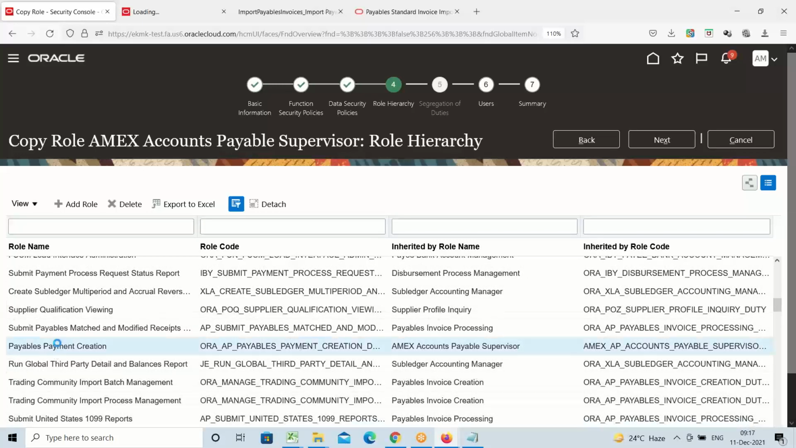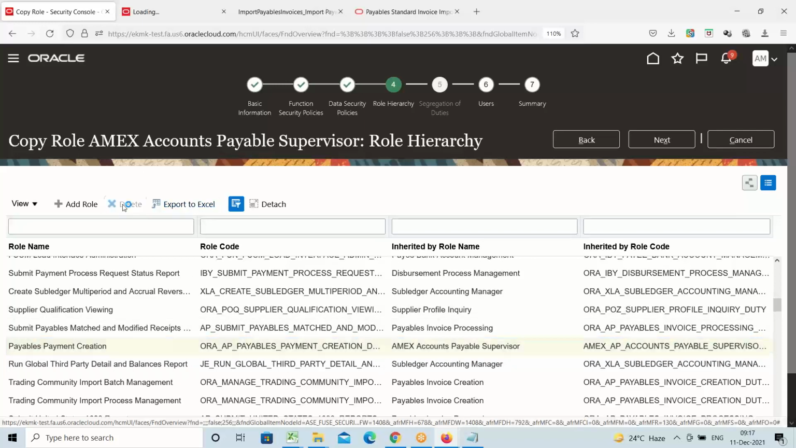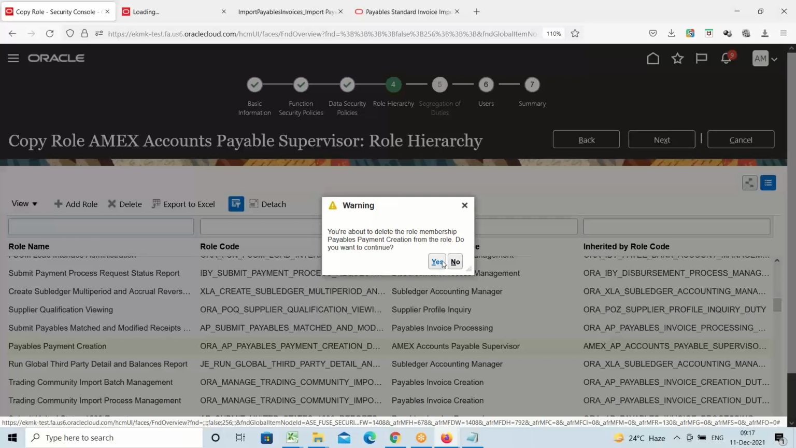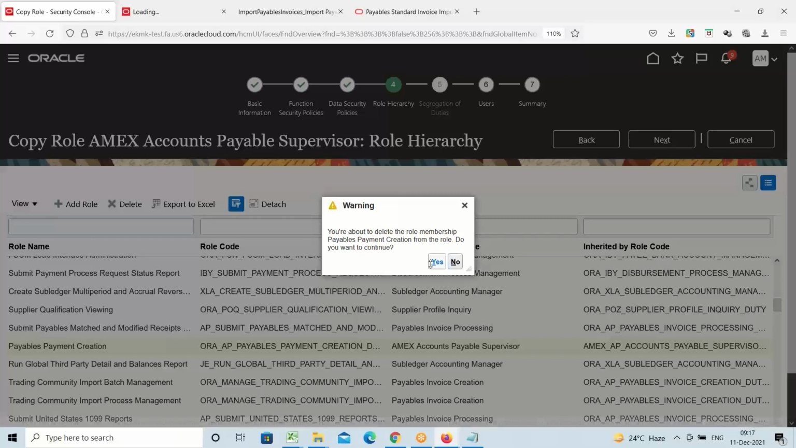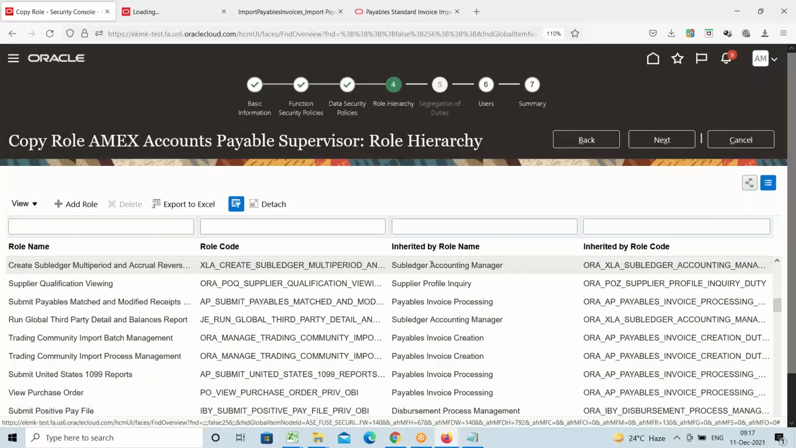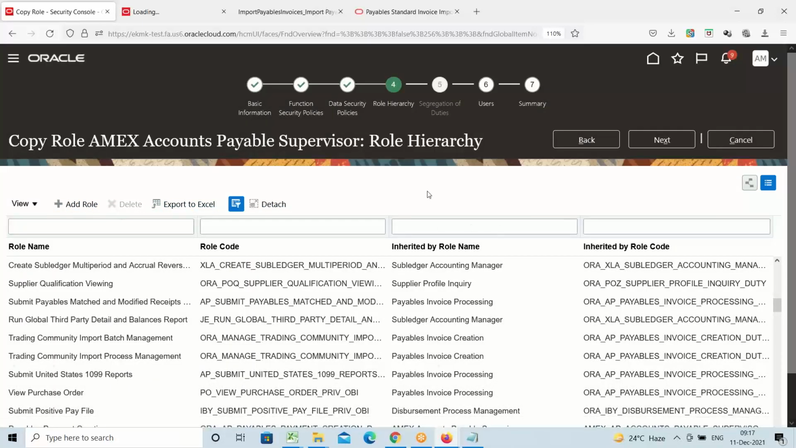So for example, payables payment creation. You don't want to allow people in this role to create the payments. You can select this and click on delete. You are about to delete. You want to continue? Yes. Delete it. This is how you can add or delete the privileges within this. Then click on next.